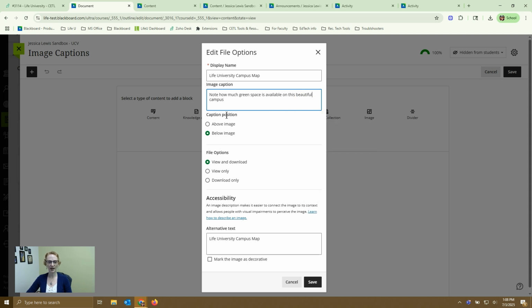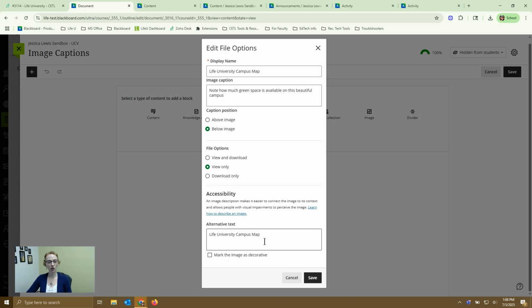You can choose whether the caption goes above or below the image. I'm a fan of below the image. And then the file options for view and download are the same as they've always been. Nobody needs to download this. Let's make it view only. Now here is the alternative text, which you've likely already seen. This is not the best alternative text, so I'm going to fix it.